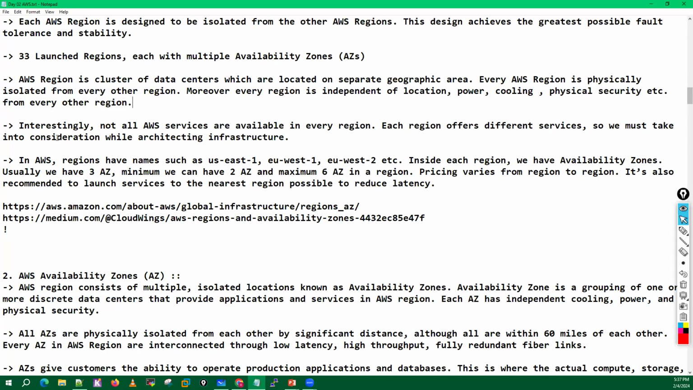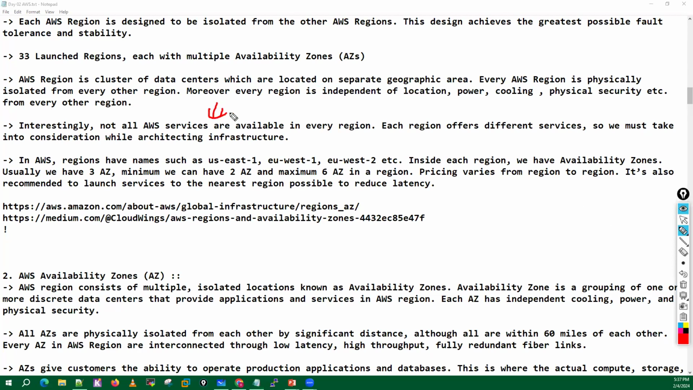Now just remember one more thing, guys: all regions will not offer you all the services. Suppose in North Virginia, AWS may be offering 200 services, but let's take the Mumbai region as an example. Maybe AWS is only offering 180 services. This means you will not get all the services in one specific region. Just remember.